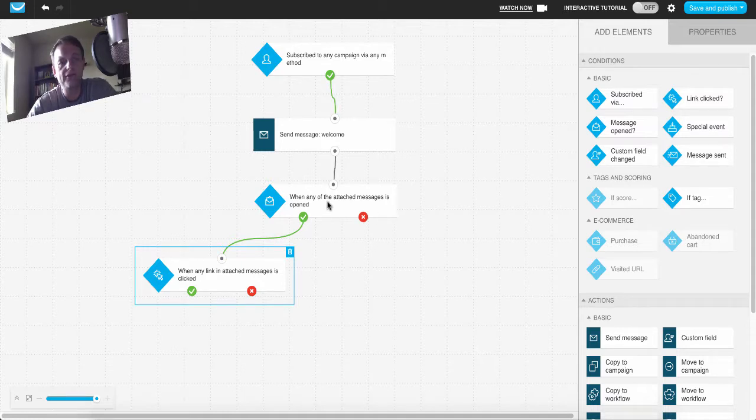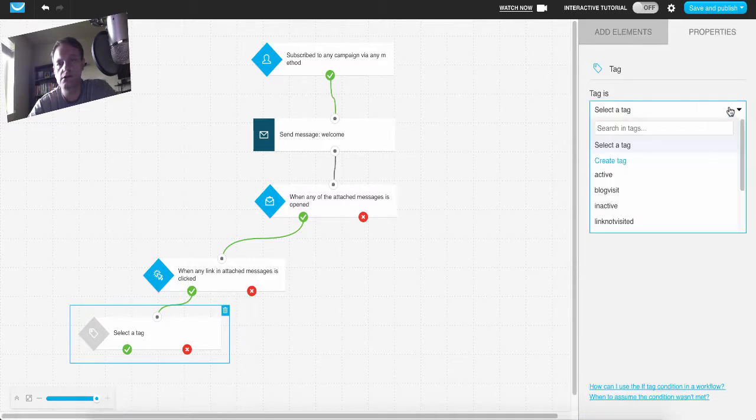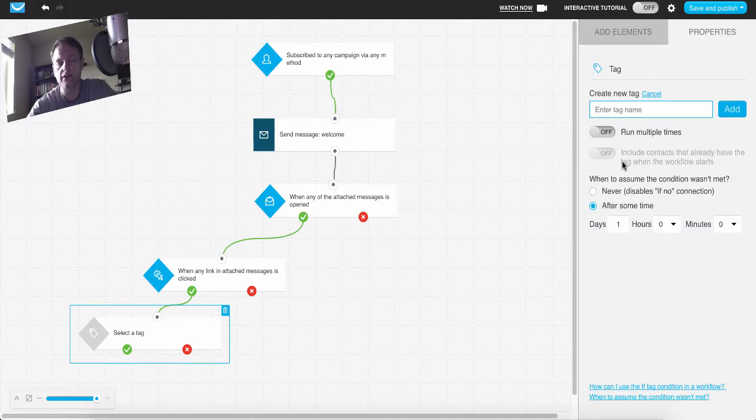Now, if the message was sent and it opened, then you want to find out if the link was clicked, and if the link was clicked, then we want to tag, and then we're going to select a tag. We're just going to say link clicked. Oh, we'll have to create that one, won't we? It's not in this one. Let's create a tag. It's called link clicked.